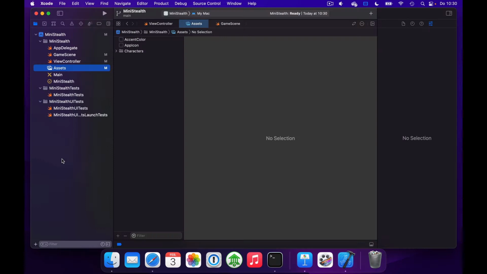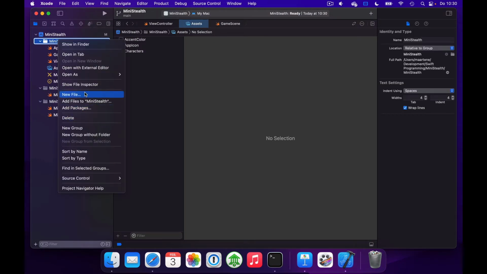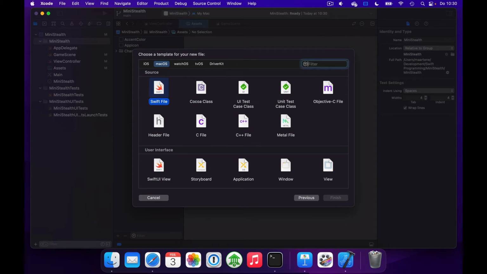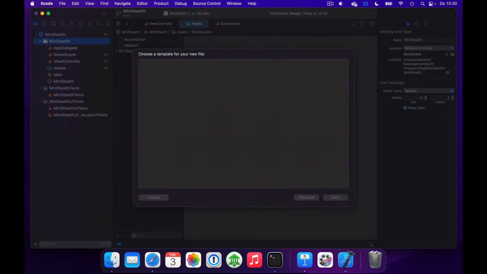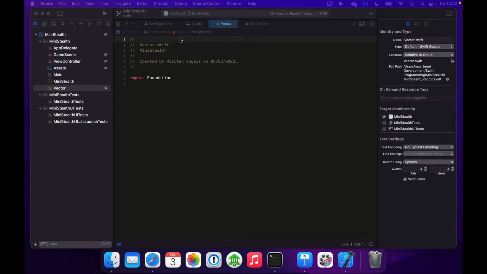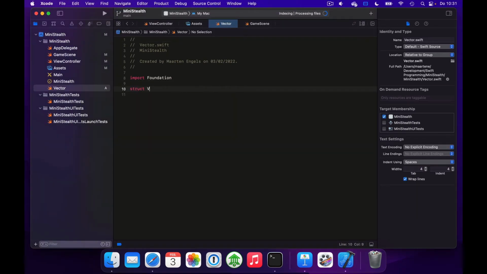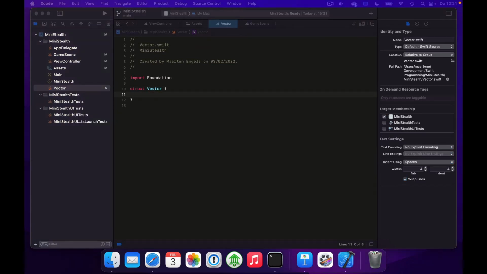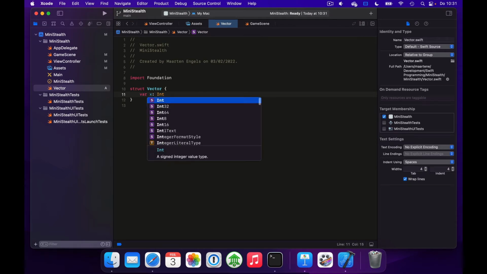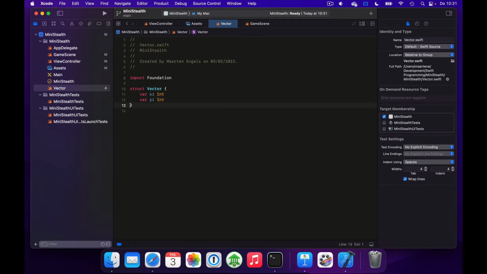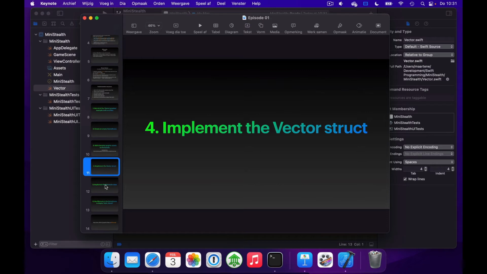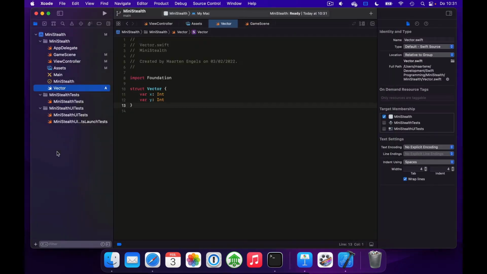So we will start by implementing our vector structure. So create a new Swift file, vector.swift, and let's see, it will be a structure called vector. And for now we mostly need an x coordinate and we need a y coordinate. I think this is enough for our first implementation of our SConsole class.